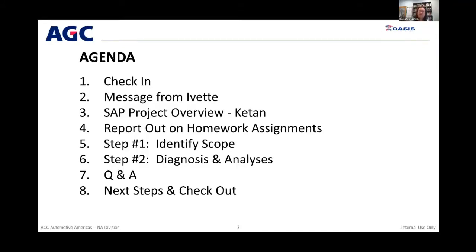So for our agenda today, we have our check-in, and then Yvette will share some of her thoughts with you, along with Keaton to provide some more of the SAP project overview. Then we'll have a report out on the homework assignment. Hopefully this will be fun for each of you to introduce yourself and your role as change champion. And then we'll dive deeper into identifying the scope with some skills and tools, and then we do have a break between step 1 and step 2 before we dive into introducing the diagnosis and analysis.